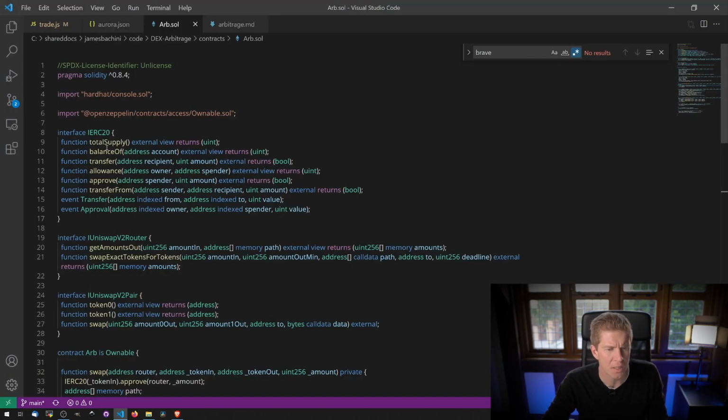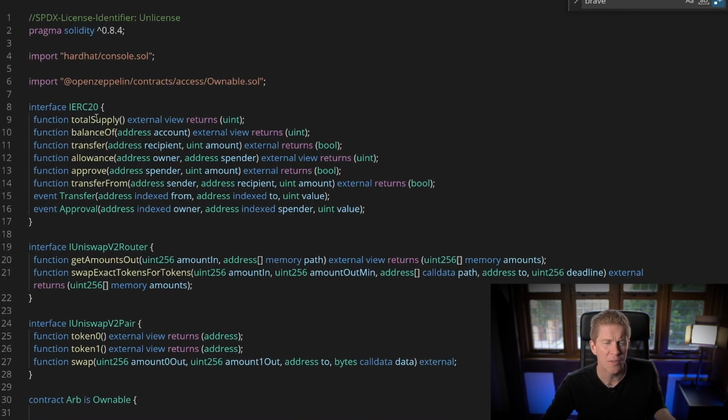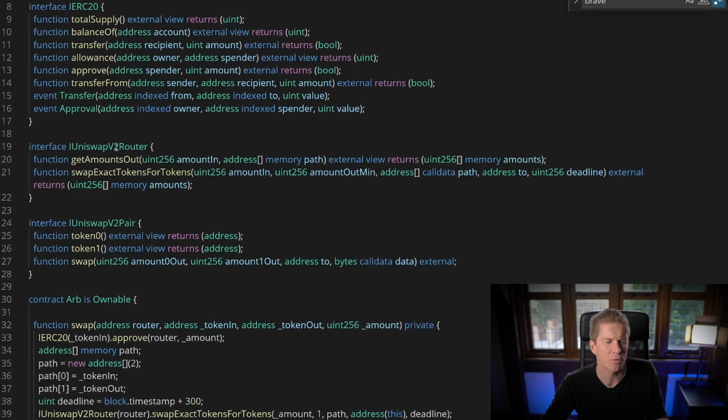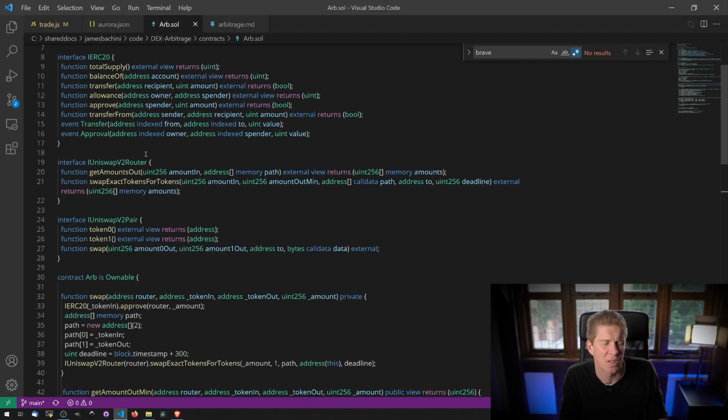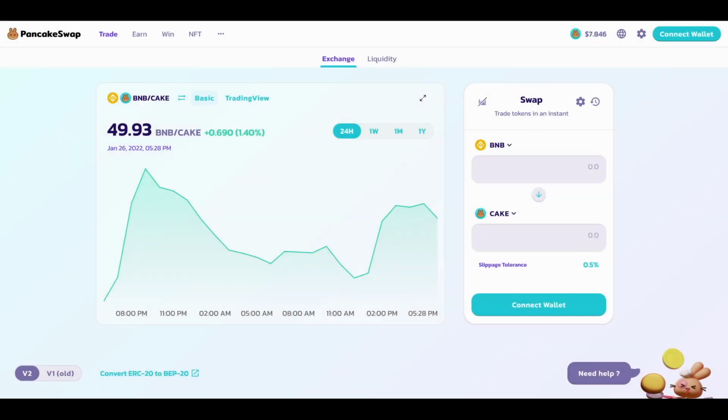Let's jump into the Solidity code. We've got some interfaces set up, a standard ERC20 interface, and then Uniswap V2 router and Uniswap V2 pair. Uniswap V2 has been forked countless times over every EVM blockchain out there. Anything that's based on PancakeSwap or looks like that will work with this code.